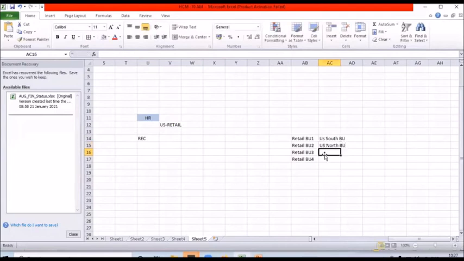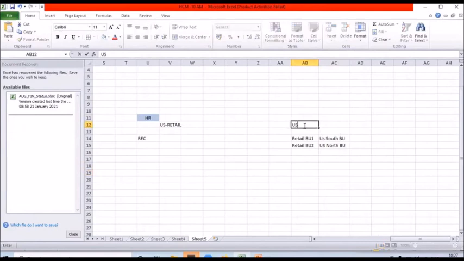And you can take it as US West BU. So you can create this based on your requirement. Simple example, I have US North and US South, so the entire US. Say I have 10 retail stores: in the South Zone I have 6 retail stores, and in the North Zone I have 4 retail stores.